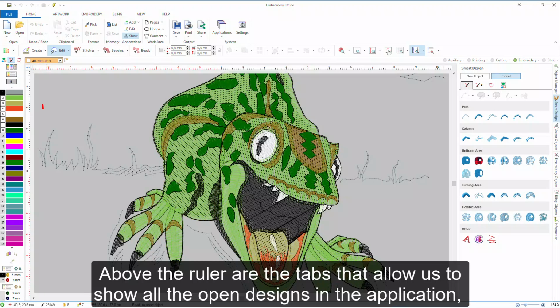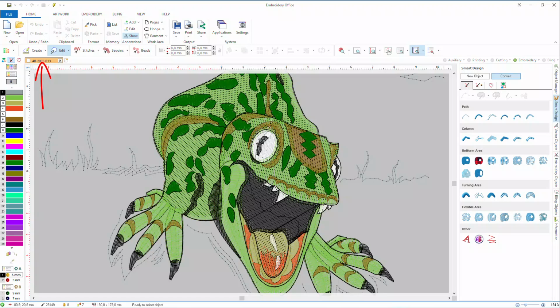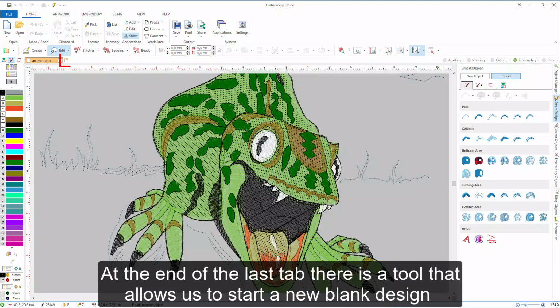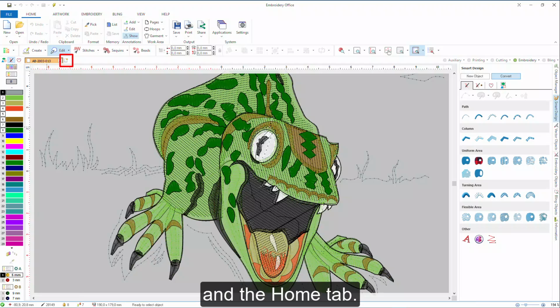Above the ruler are the tabs that allow us to show all the open designs in the application, and to select which is the active design. At the end of the last tab there is a tool that allows us to start a new blank design document, that is, it is a third option to perform this function, in addition to the File menu and the Home tab.